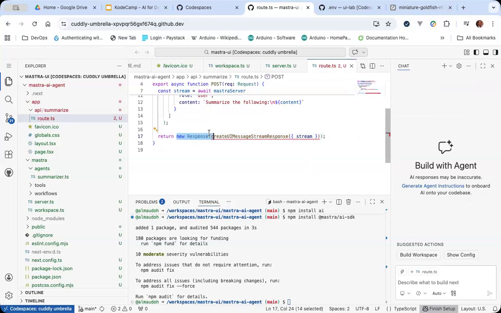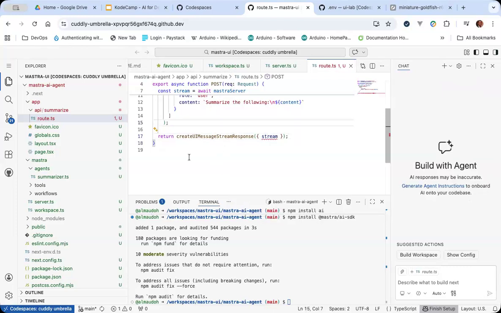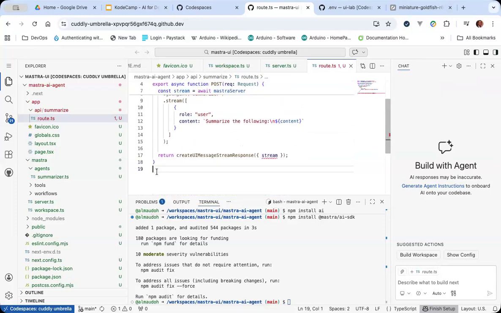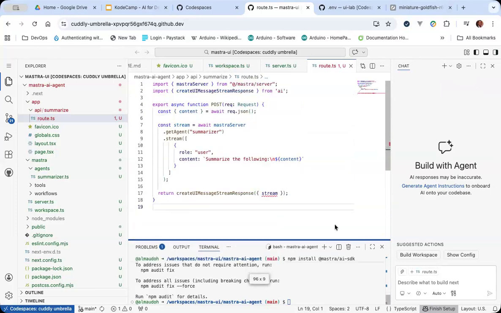We don't need to do this anymore. We just return this directly. So that's how we'll stream this. So I'll continue this when we meet on Friday, where we'll basically complete what we can do with Mastra.